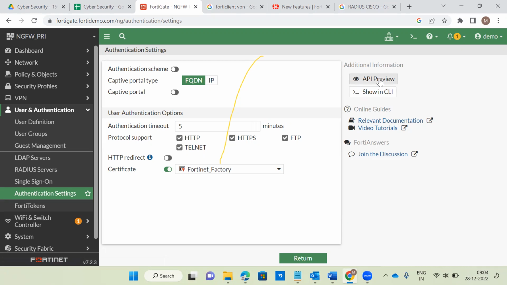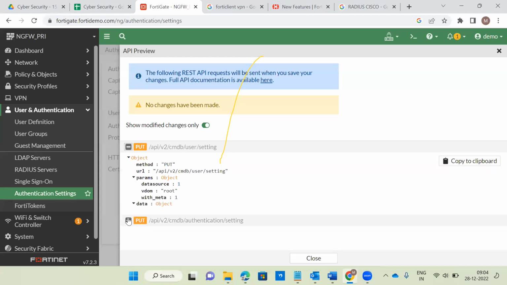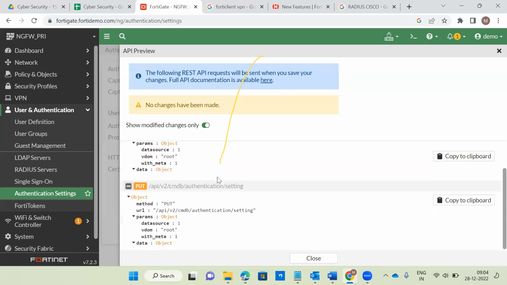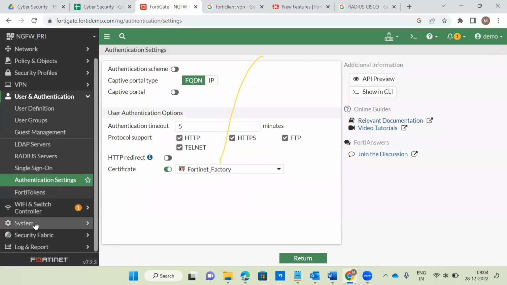I think we can see a couple of captive portal information. Give me 1 second. Not here. I will show you in some other place. I think under system, it is available. There I will show you practically. Okay, these are the settings we have to configure. That's all.